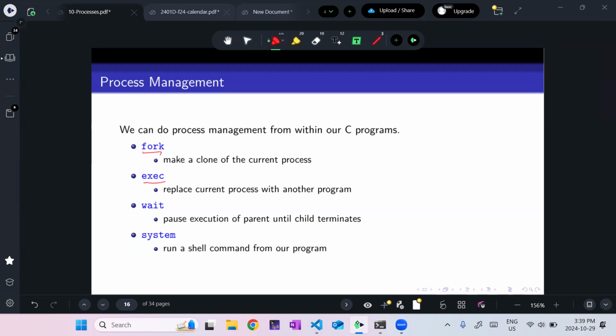The exec command, instead of making a clone of the current process, I am going to stop running the current process and start another program, but with the same process ID, right? So it's as if I stopped running this code, I started running this code, but it's still the same process. The wait command, I can pause the execution of a parent until a child terminates. The system command, right? So all of the command line commands that I've been using in my bash shell, I can use from a program using a system call.